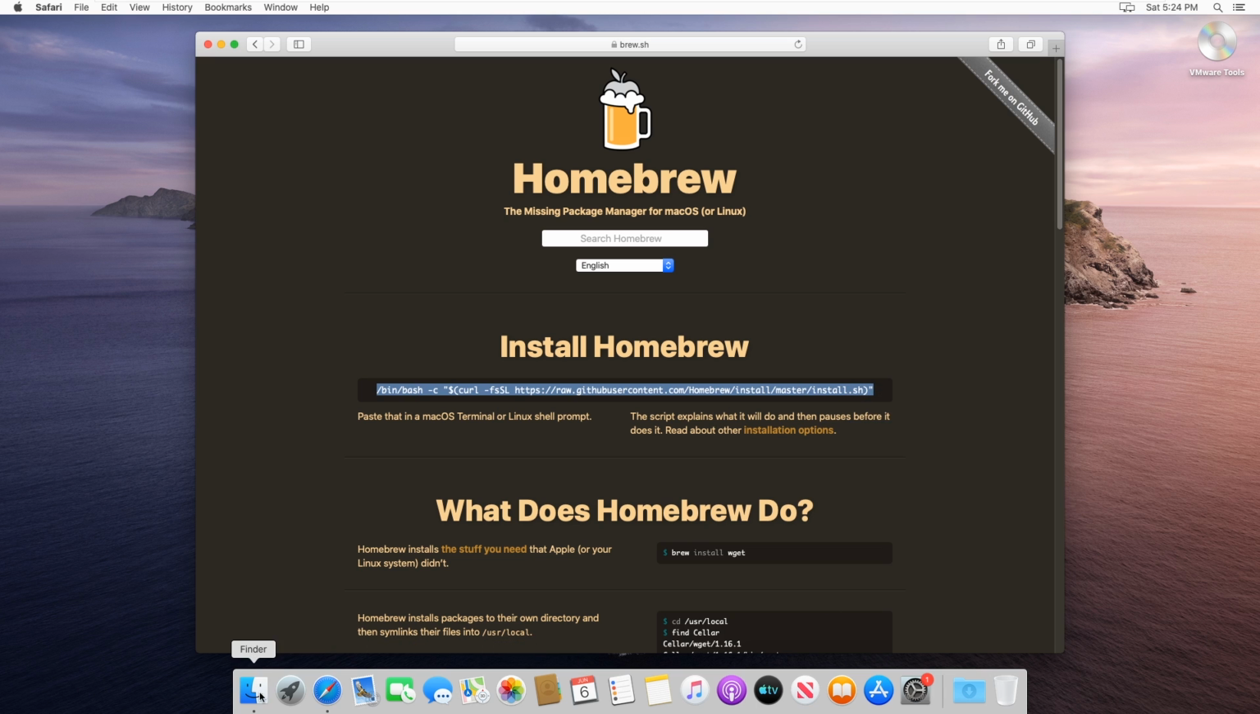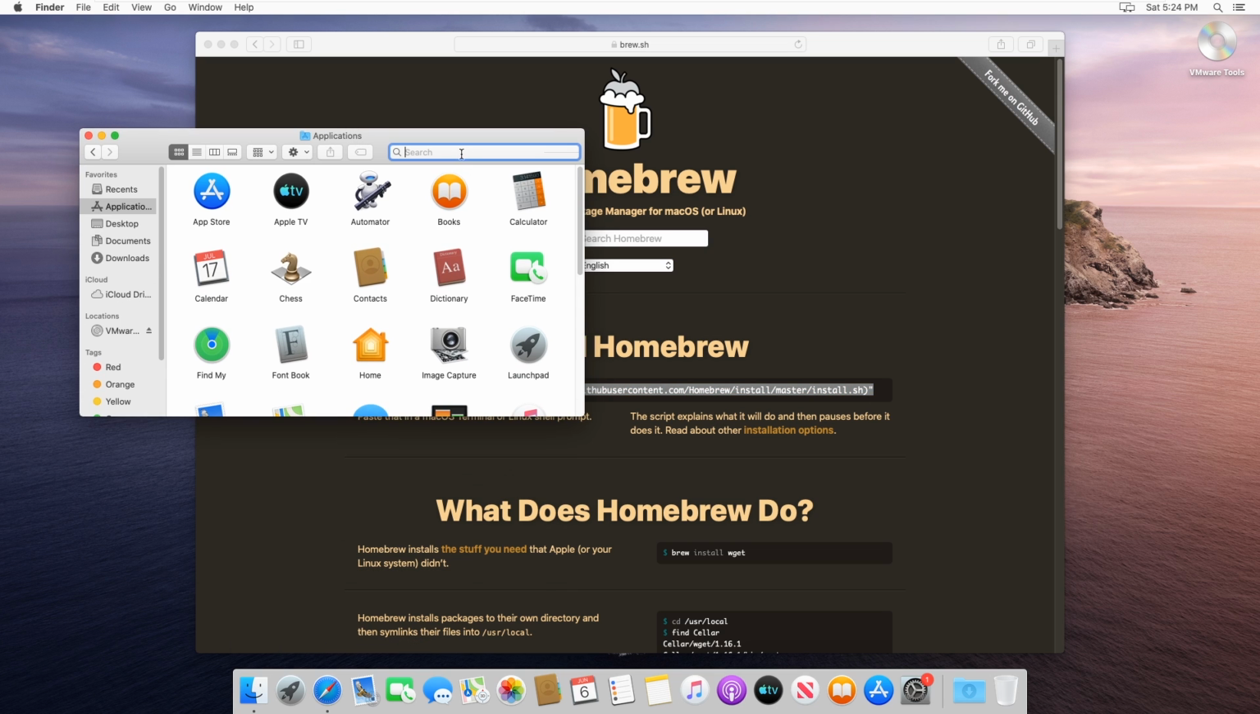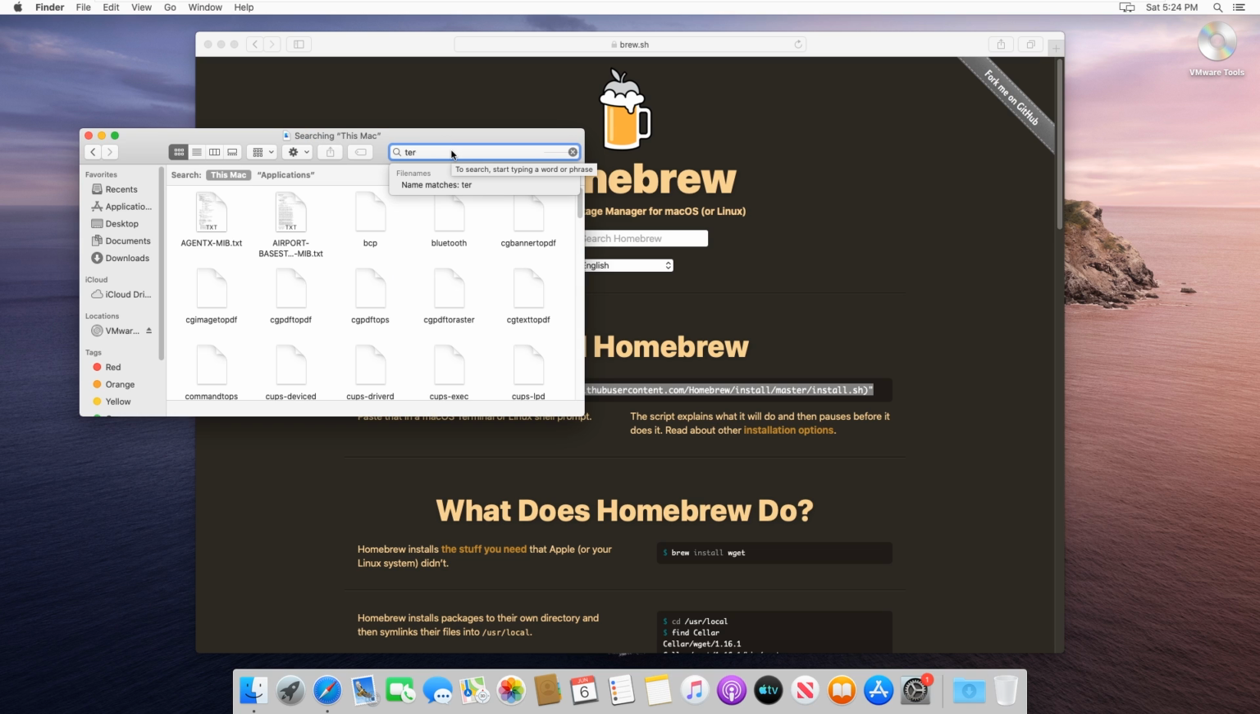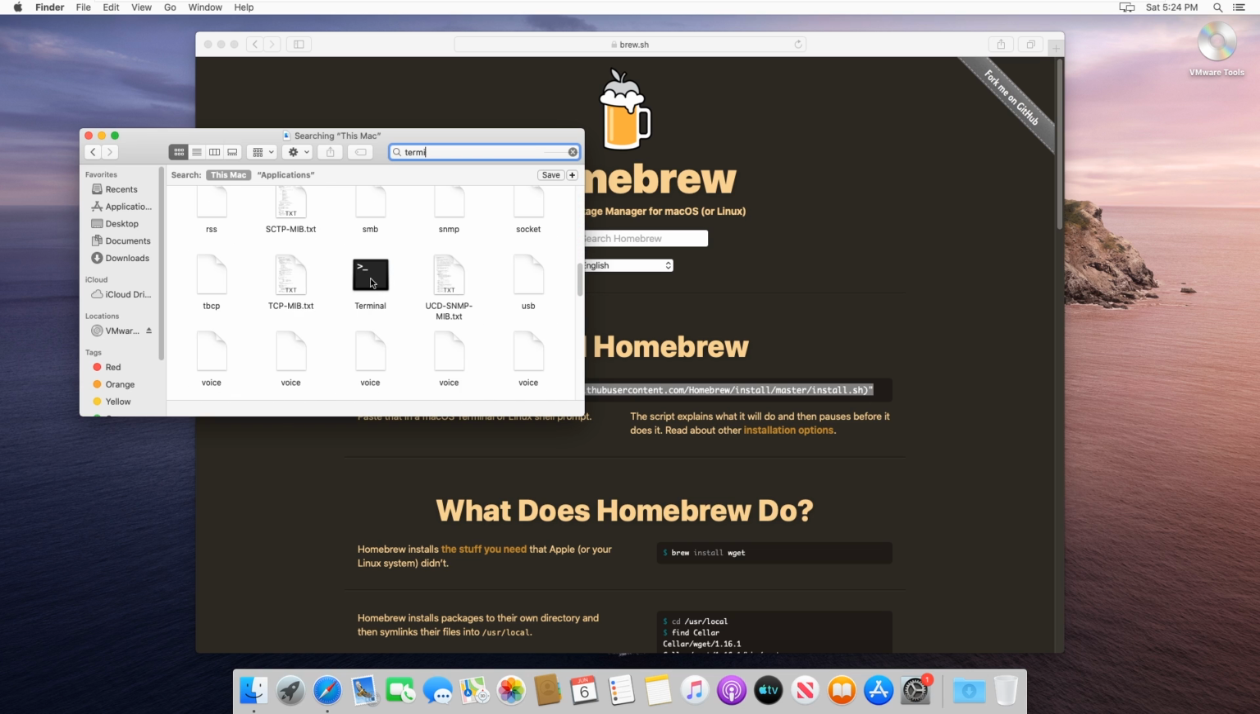And we need to go to our terminal now. So I'm going to go into Finder, go into my applications, and then just look for terminal. So I'm just going to do a quick search for that. Okay. And so this is what we want right here if you aren't familiar with the terminal.